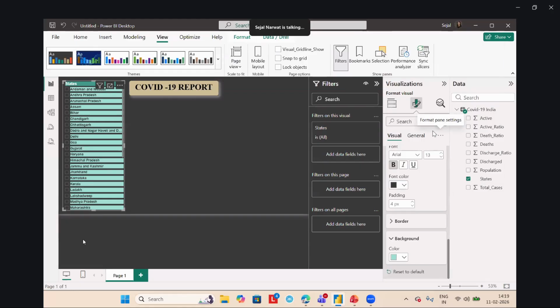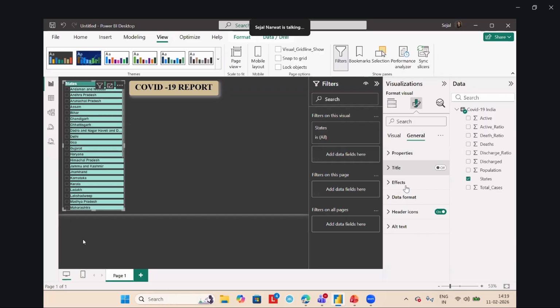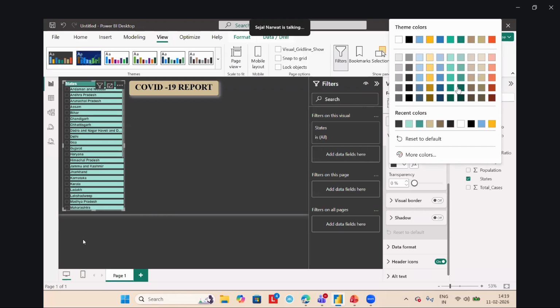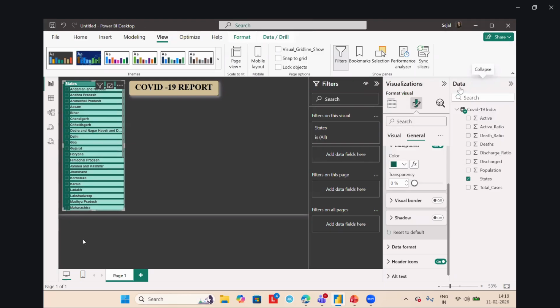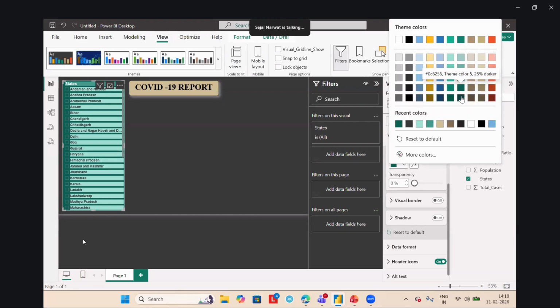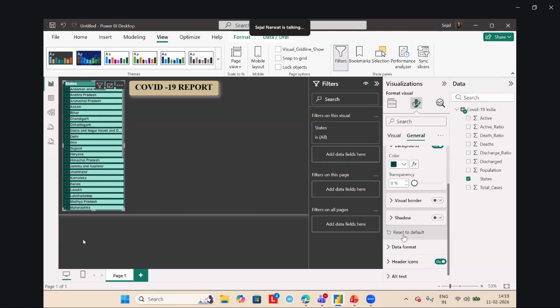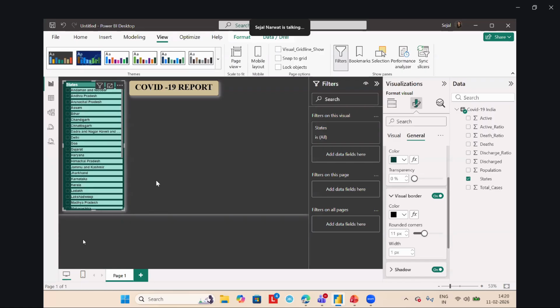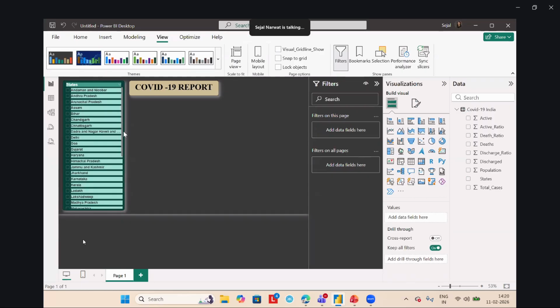After this, just go to the general section. Here in the effects, we can choose the dark theme. Fine. Or we can select more dark. This is better. Now just turn on the visual borders and the shadow part. And again, we can make these corners rounded as well. So here our slicer is done. Fine. So we have our slicer here.